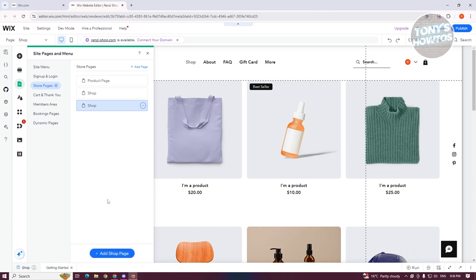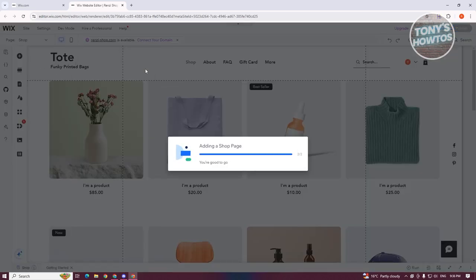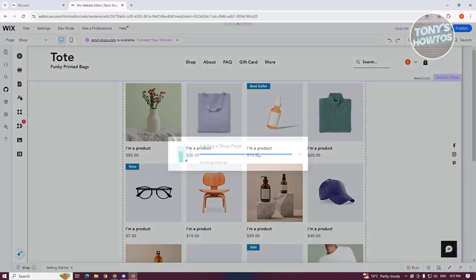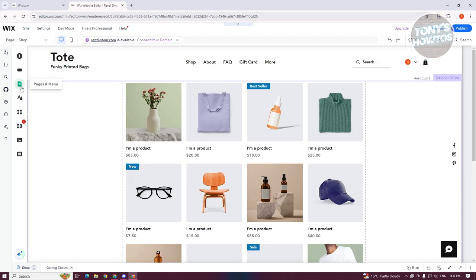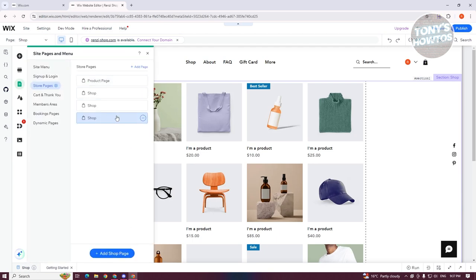But if you want to create a different kind of page here, like for example, a contact page or a whole different web page here, you can go ahead and click on the add page at the top right here. It's going to say adding a shop page. So it's going to start adding a specific page on your account here. So as you can see, it's now going to be added. But in some cases, it might be different.